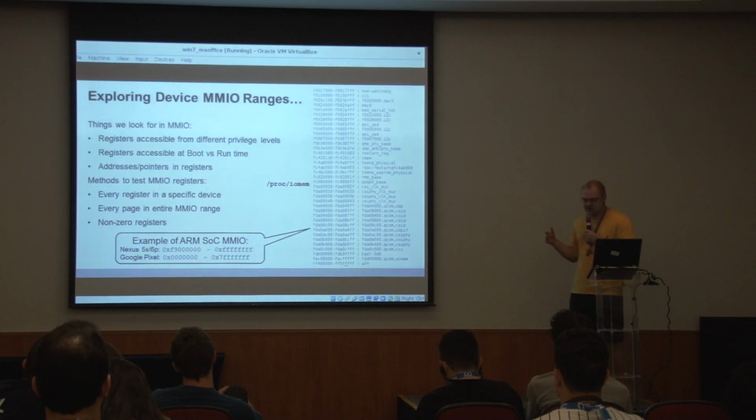For example, if you figure out that one of the devices is supposed to be trusted, meaning just accessible from the trust zone, but it's accessible from the normal world, that's the sort of issue which may cause problems for the system.